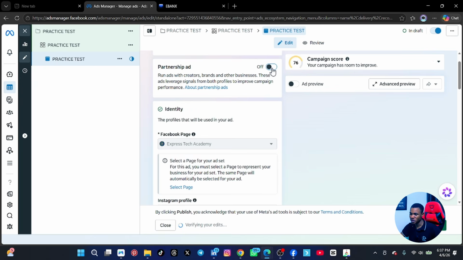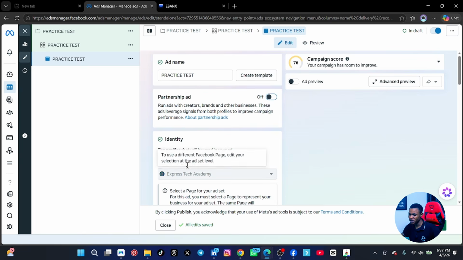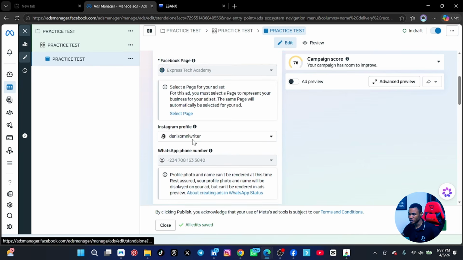So for now, we don't want it, and we just want to proceed. All right, now let me proceed. So this is the page we are running it. You can't change it from here. If you want to change, you can actually return back to step 2. Is that okay? All right, let's proceed again.